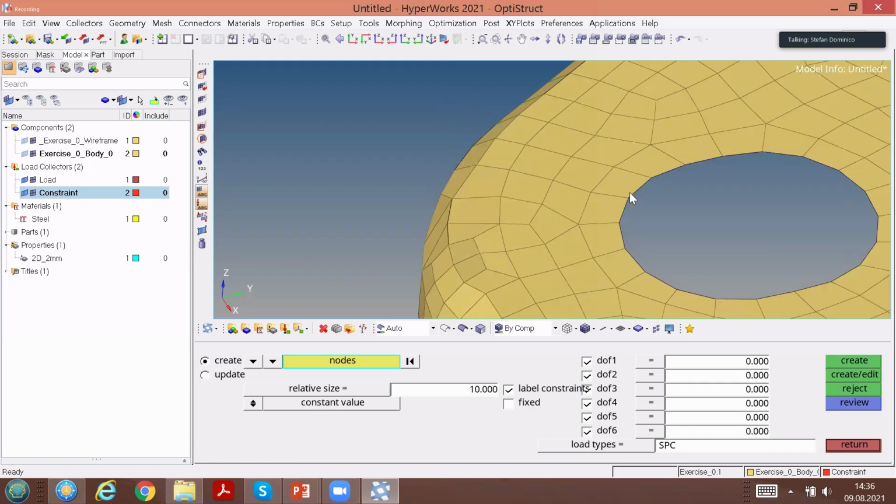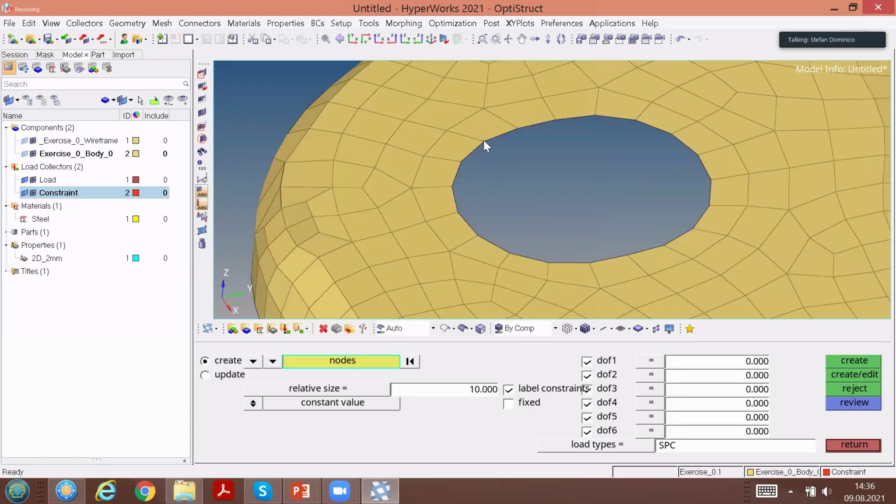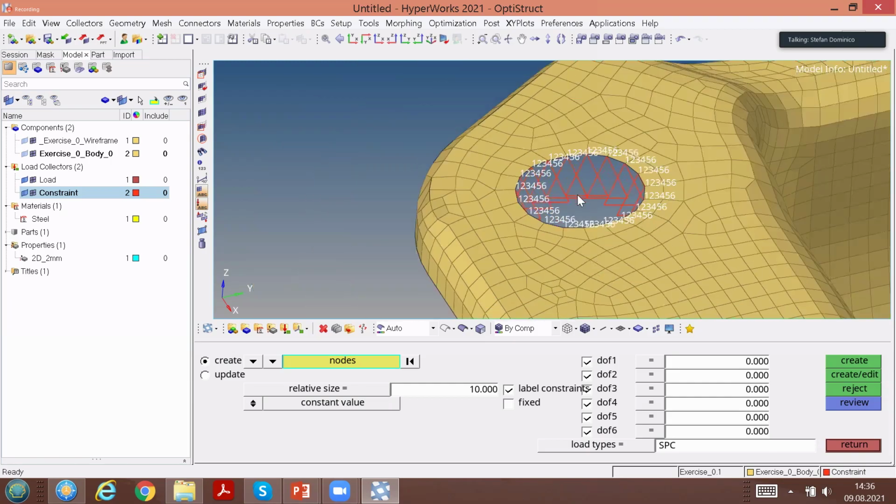And I can do the same here. So I select the nodes around the hole, left mouse button, click, click, click, click, click, click. And create. You see 1, 2, 3, 4, 5, 6. So every node is constrained in all 6 directions, 3 translations, and 3 rotations.